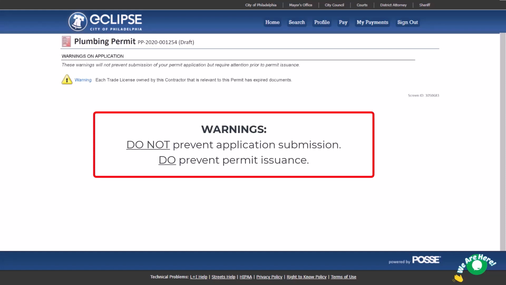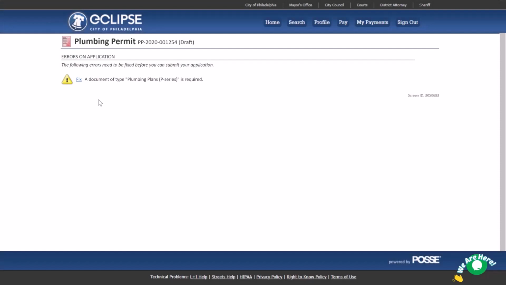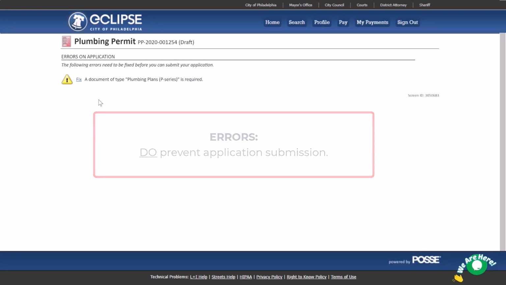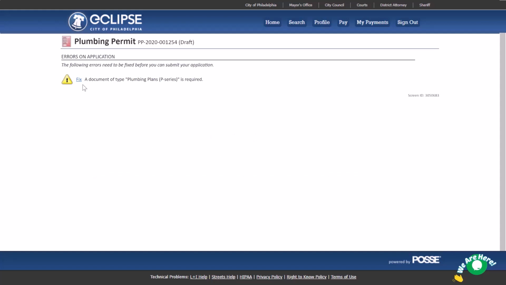Reminder for licensed contractors: if your insurance is expired, please immediately revisit your license and update your insurance through a trade license amendment. Unlike warnings, errors must be fixed before you can submit your application. After taking note or a screenshot of the errors you need to address, select the word Fix next to the first error to navigate back to that page and correct the item.